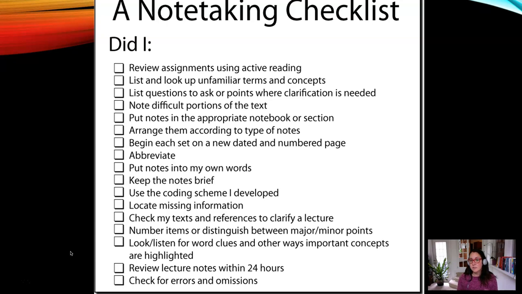Did you put notes in the appropriate notebook or the appropriate section of your binder or whatever it is that you're doing? Are things organized in a way that makes sense? Are they arranged according to the kinds of notes, textbook notes versus article notes versus classroom lecture notes and things like that? Think up an organization scheme and try to stick with it. Did you put notes into your own words?